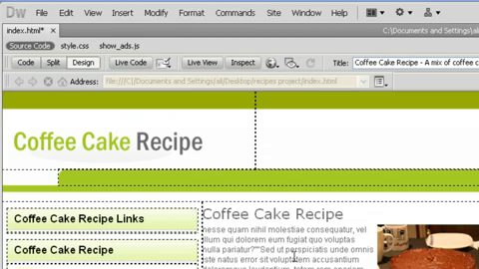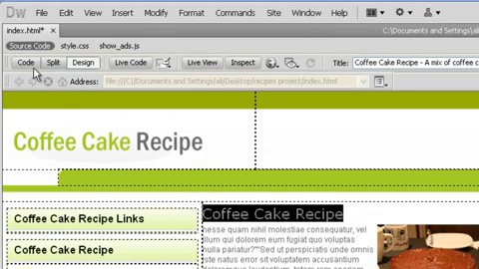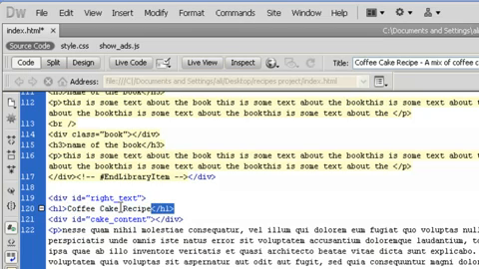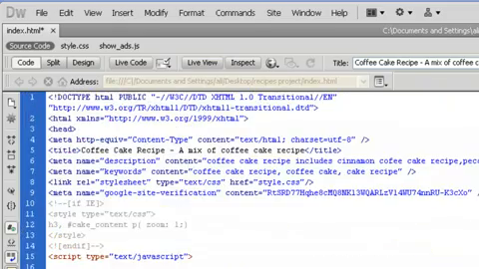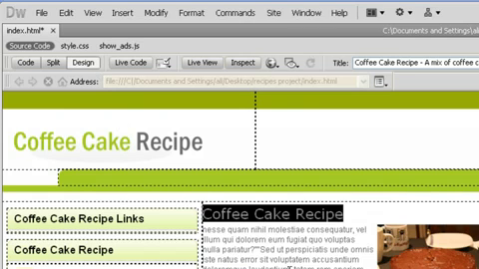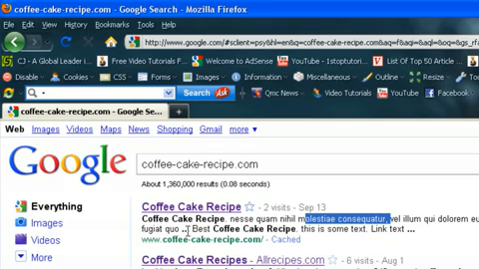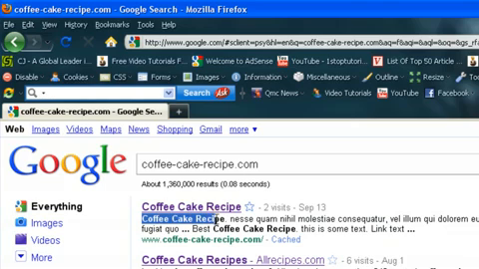Anytime you add a header, you should always start your page off with a header that is inside of an H1 tag. You see here, H1, and inside of that should be the keyword of the whole page. In our instance here, coffee cake recipe. The website's called Coffee Cake Recipe, so I need to start the page with Coffee Cake Recipe, and looking at Google now, you'll notice that is exactly what it's picking up.